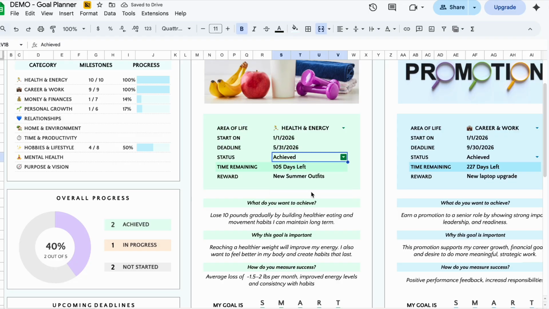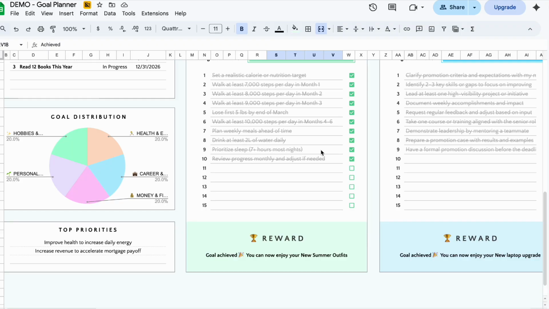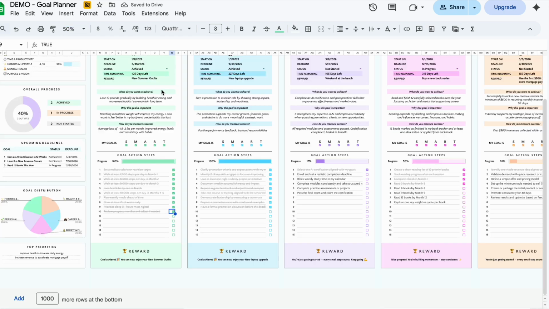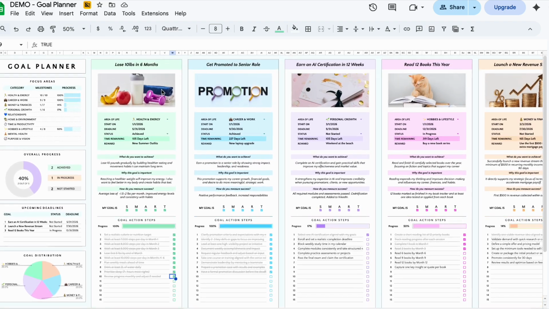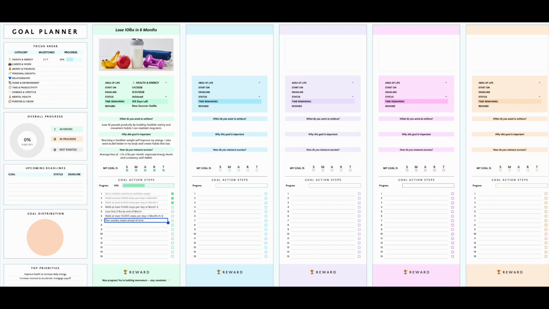At the bottom of each goal card, you'll find the Reward section. As you make progress toward your goal, motivational messages update automatically to keep you moving forward and remind you of the reward waiting for you. This planner works best when you start with fewer goals, not more, review progress regularly, and adjust goals as life changes.